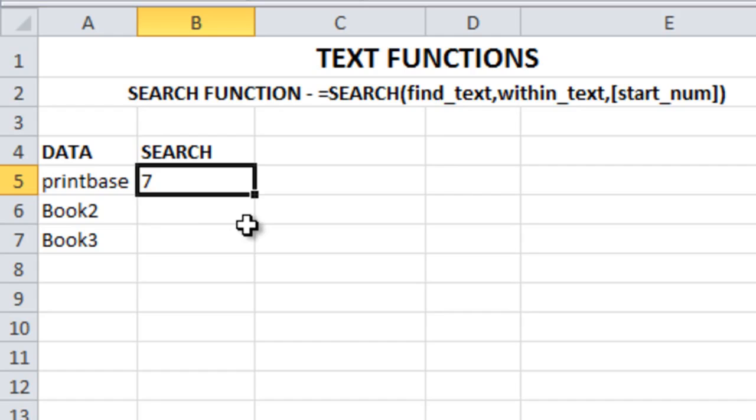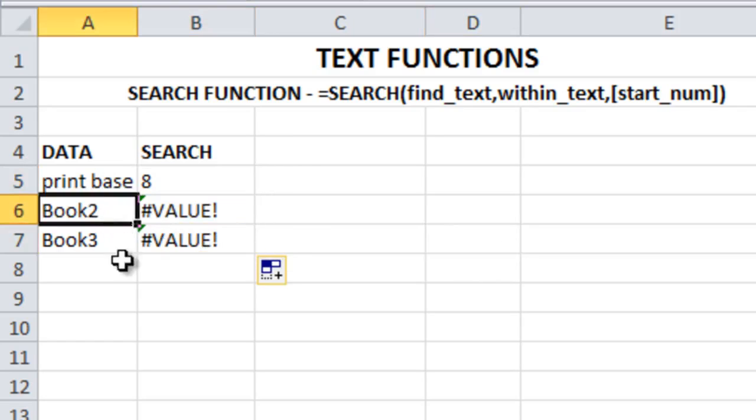And moreover, we can use wildcards also. Let us see what result we get for the other two. Because these two don't contain text here, it is returning this error from the function.